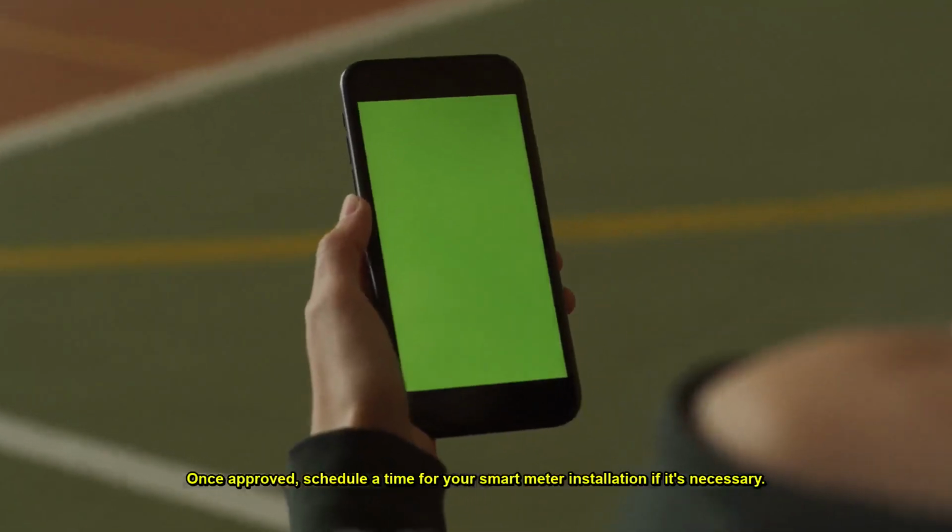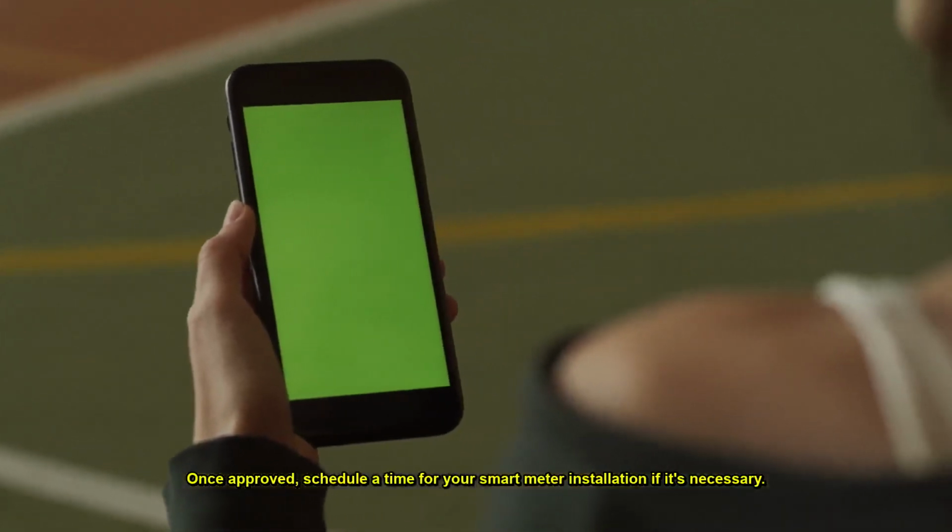Once approved, schedule a time for your smart meter installation if it's necessary. Prepare your electric vehicle charging station for the new plan. Ensure your home Wi-Fi is connected, as your smart meter may require internet access. After your meter is installed, receive confirmation of the changes to your energy plan.